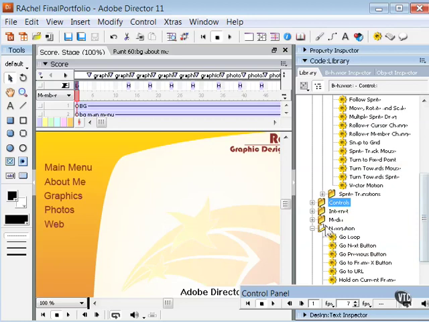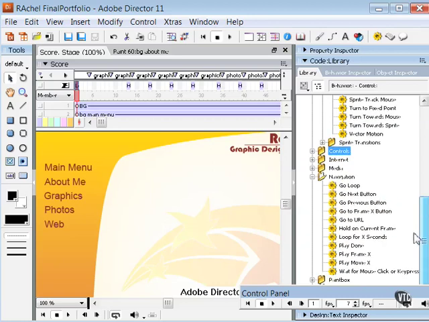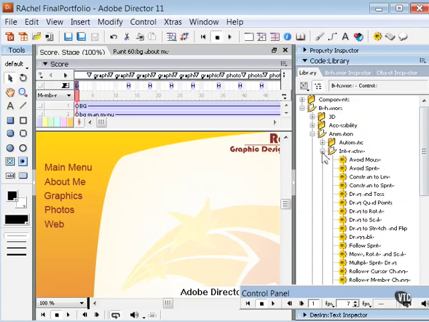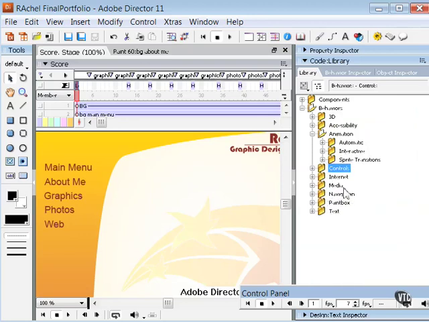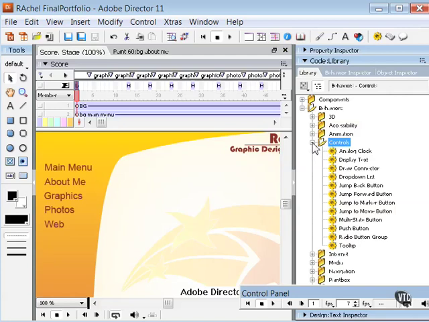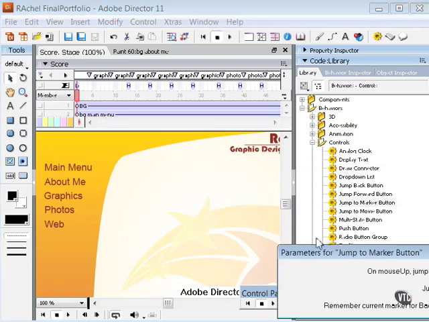I also demonstrated several behaviors in the navigation category, but there are other categories that I think you'll find some very useful behaviors, namely here in the controls category right here. One of my favorites in this category, and one of my favorites overall, is the jump to marker button. Let me demonstrate that one by dragging that behavior to my main menu button.